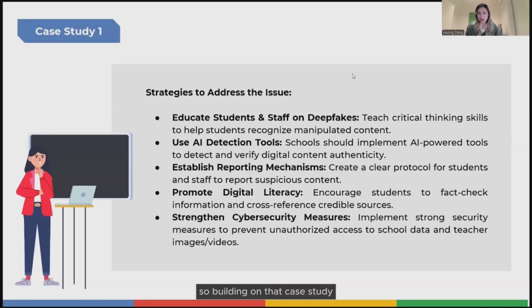So building on that case study, there are practical strategies to address this challenge. Start by educating both students and staff on deepfakes, teach critical thinking skills so they can spot manipulated content, and implement AI detection tools to help verify authenticity, so it can be flagged and addressed immediately. Boost digital literacy by encouraging everyone to fact-check and cross-reference information with credible sources. Finally, strengthen cybersecurity measures to secure school data and protect sensitive teachers' images and videos.